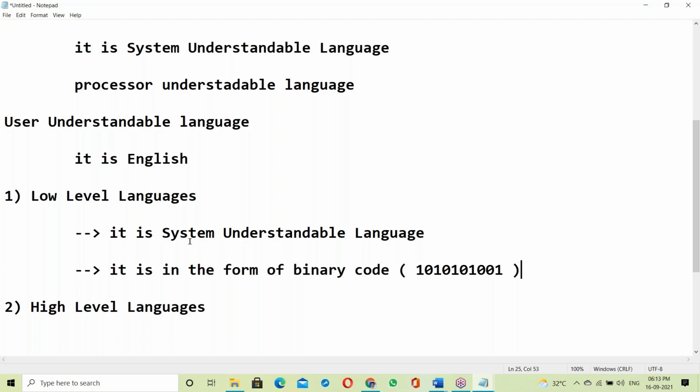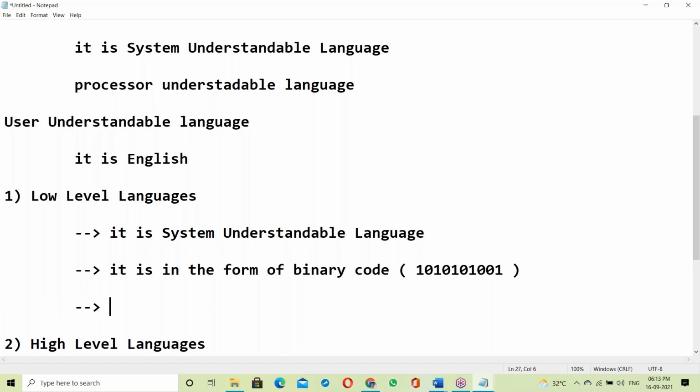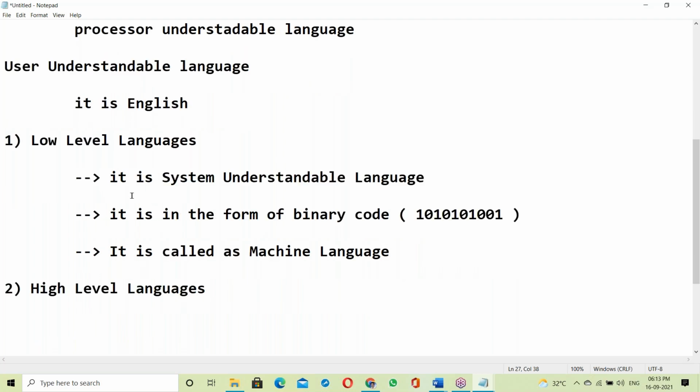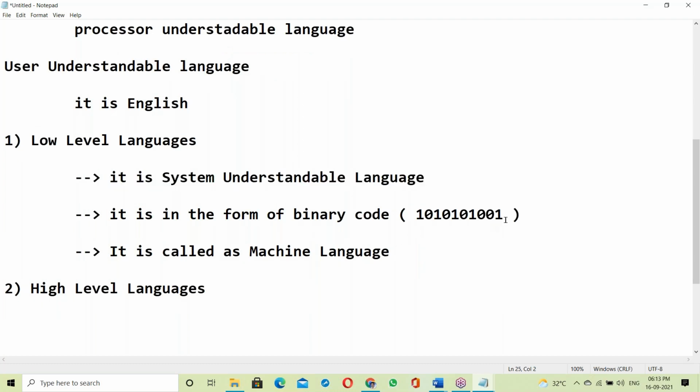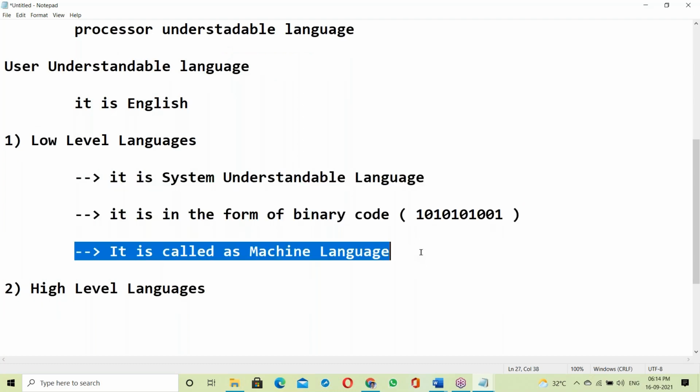Next topic we'll discuss. Low level languages are system understandable languages. They are in the form of binary code, and this is called machine language.